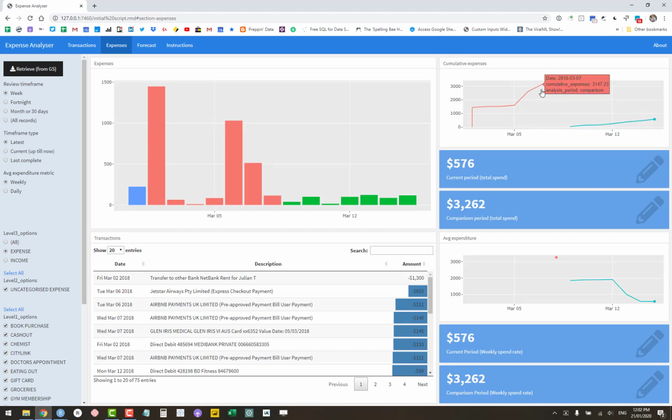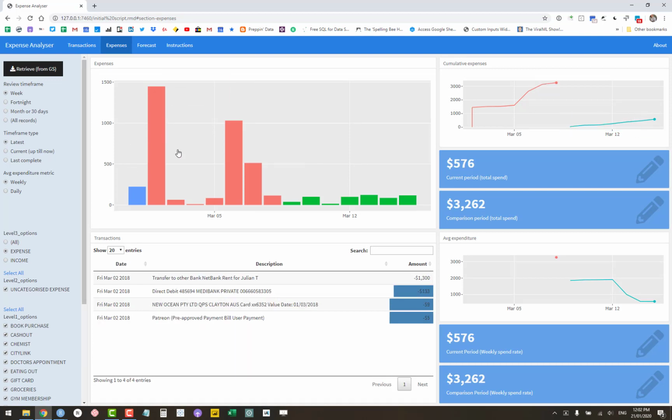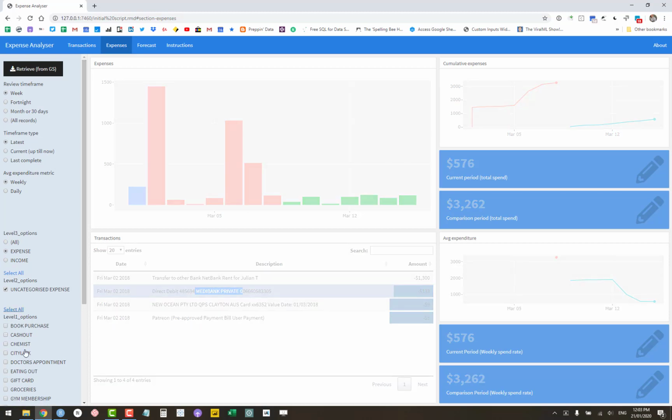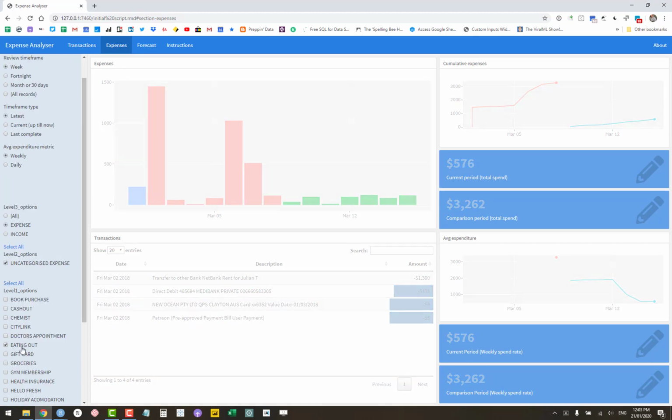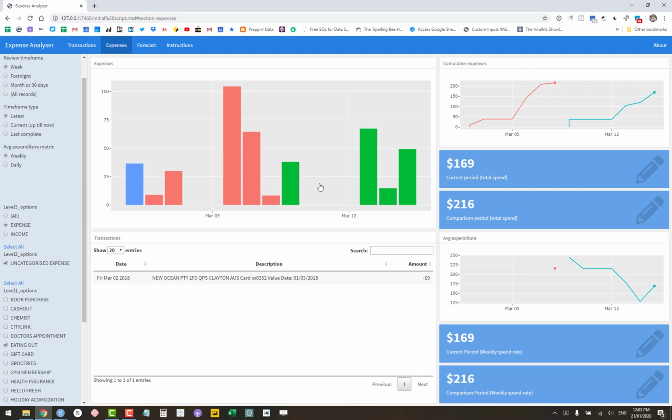Now, one week is a lot higher than the other week because of probably a rent or something. Yeah, so rent payment's gone out, and so has Medibank private cover. So all we're really limited to seeing is maybe the eating out. We can see that this week we spent 169, and the previous week we spent 216, and that's a daily spend rate of 24 versus 31.